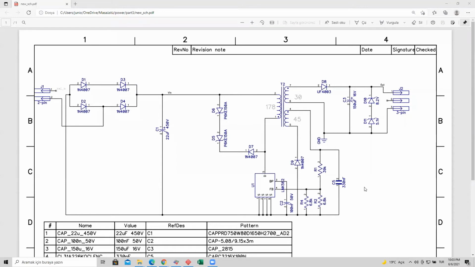And in this video, I am going to present my EEE419 Power Electronics course term project. In this project, I designed a flyback converter that generates 12 volts from 220 volt AC input. I will briefly introduce the circuit.